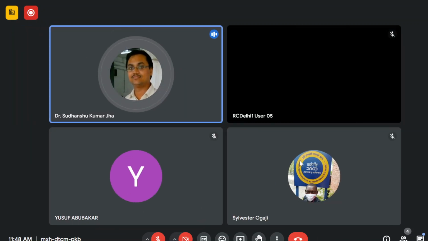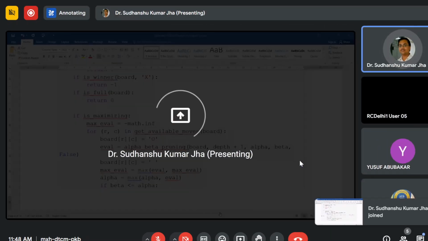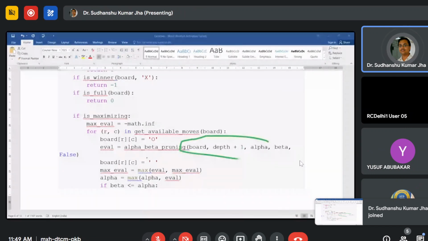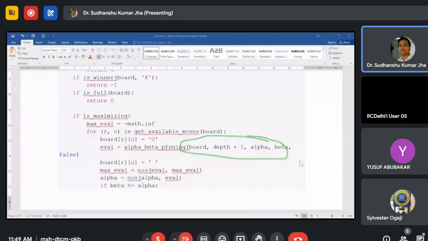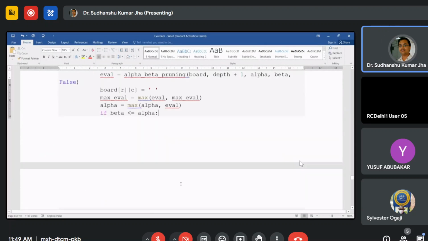So let me once again share the code. So now you can understand what the depth plus one is here, and the alpha beta. Accordingly, the alpha beta is going to be false, making it false. Making it false means now that portion of the tree is not going to be evaluated. And thereafter we are updating the alpha beta for the next turn.